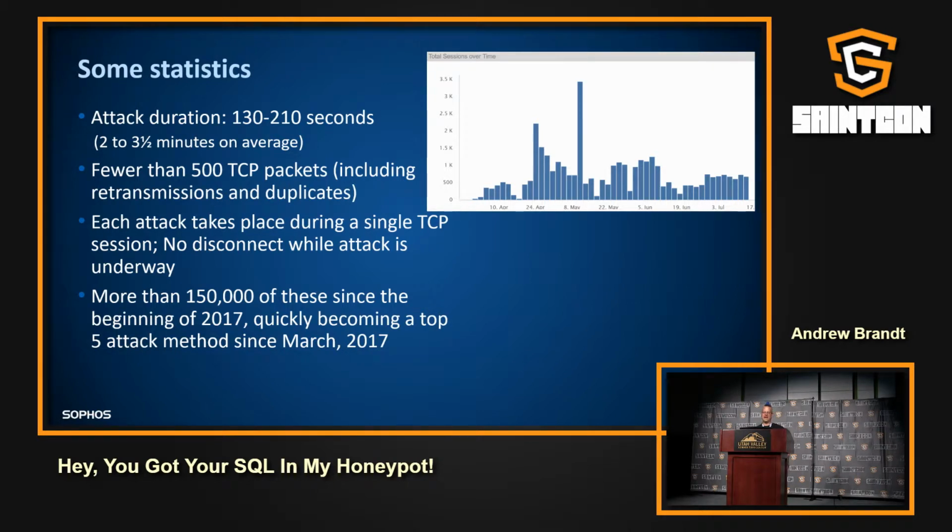Each individual attack comprises fewer than 500 packets of data total. The way the TDS protocol works is that it's basically one session. The TCP session opens, everything happens within that session, and at the end of it, it closes the session. So it makes it very easy because you can count the sessions. It literally is a count of the attacks.